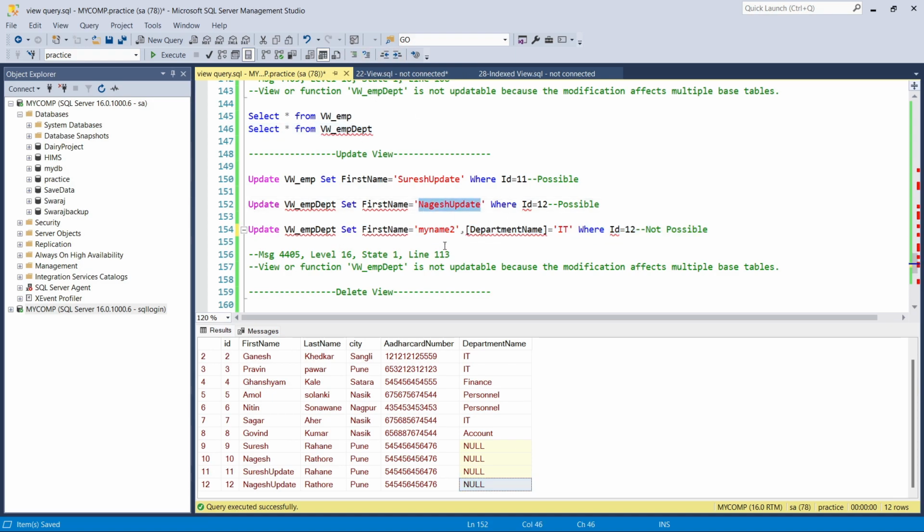First name is equal to Nagesh update 1, okay, and IT, and ID is equal to 12. Execute it.